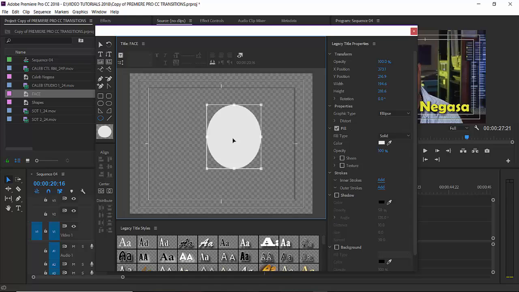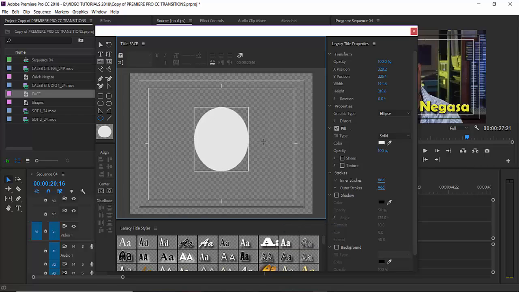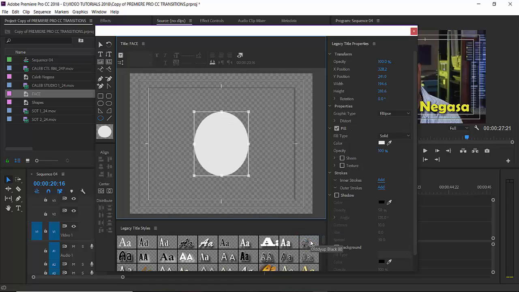And again, this functions just like the other titles. With your pointer, you can click and drag, hold down your mouse, and position that title. If you want to position it exactly in the center, right click, go down to Position, and say we want Horizontal Center. It gives you a horizontal center. If you right click again, it will also give you the vertical center. So now that is perfectly centered in our frame.